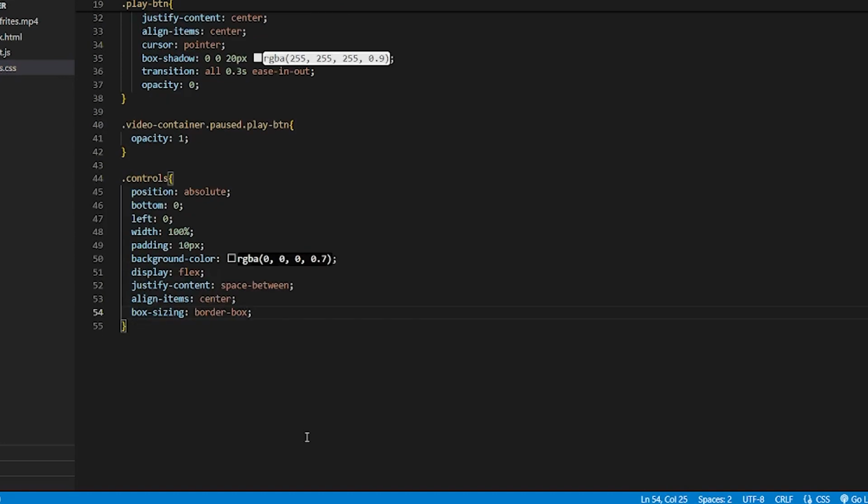Then next, style them one by one: the progress bar, the time display, volume control. We will see everything one by one after that. Okay. Now progress bar.